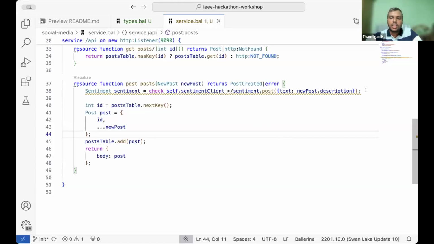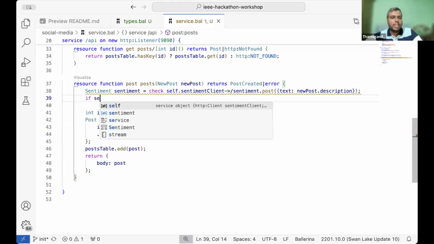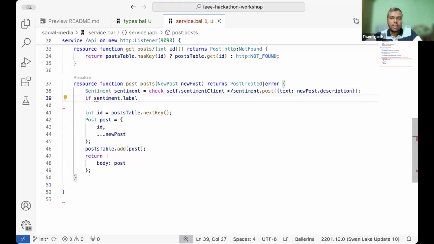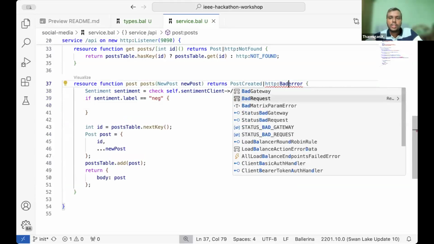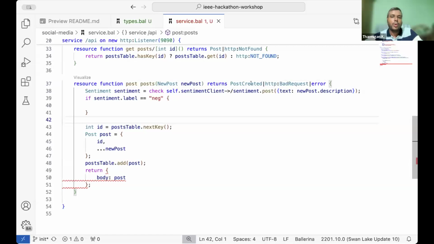So now we have this sentiment. Then we'll check if sentiment dot label is equal to negative, then what should we do? We have to return a bad request error. So we have to add bad request also here. I'll just add HTTP bad request. So now it can return post created, HTTP bad request, or some internal server error when there's an error while we are invoking the sentiment API. So here also we didn't specify what is the body of the bad request. So we are just going to return HTTP bad request, which is a constant.